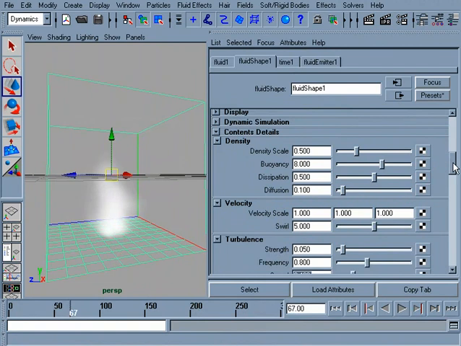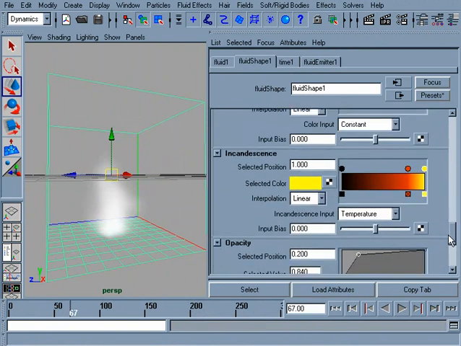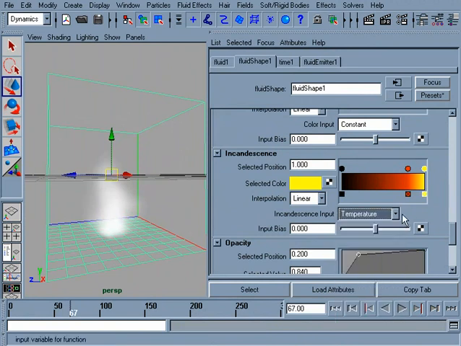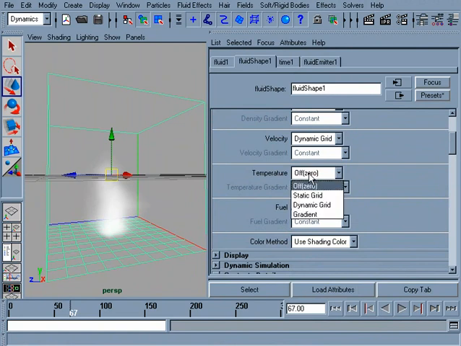One of the things that we need to be able to do is actually start to add temperature into this whole mix, because right now this incandescence that we have control over is controlled by your temperature by default. Now you can set it to a lot of other different things like density, fuel, pressure, speed, but temperature is really going to be what we want to access to get a nice flame type of look. By default though, the temperature is turned off. So let's turn the temperature from off to a dynamic grid.